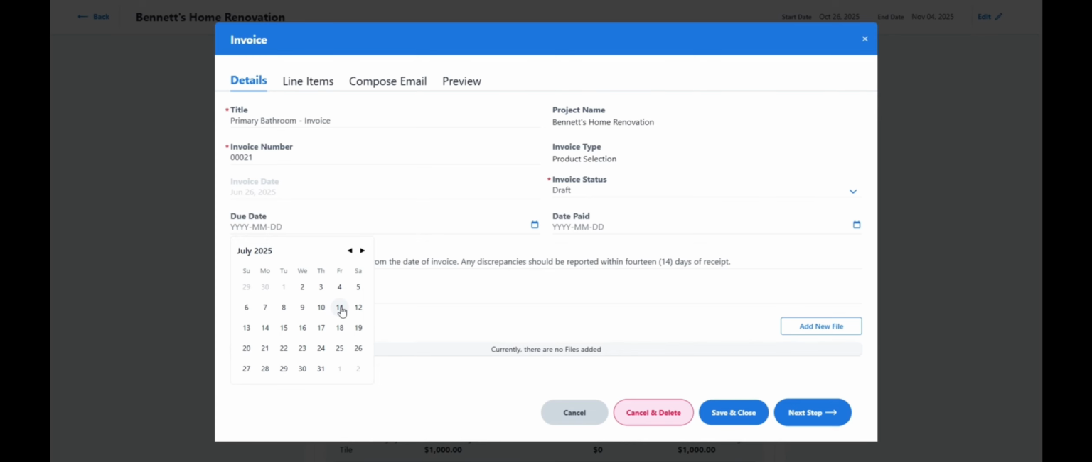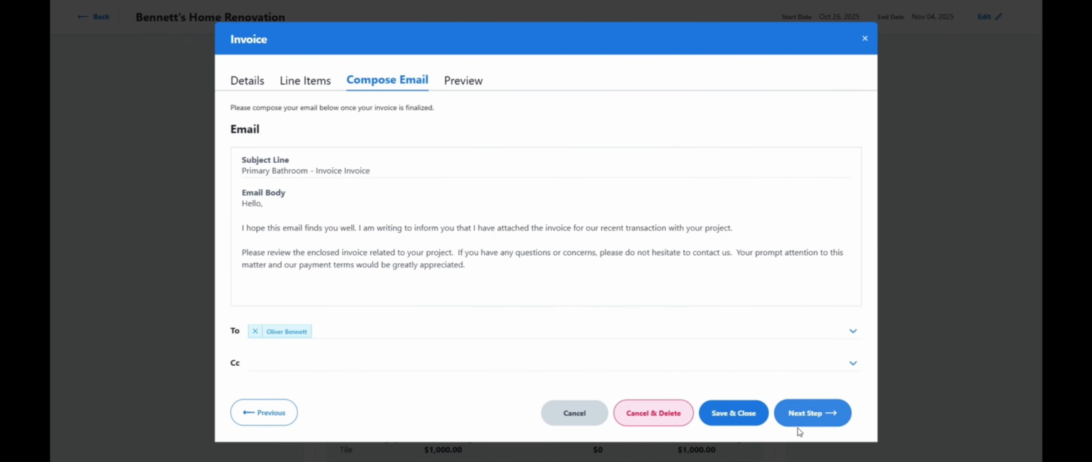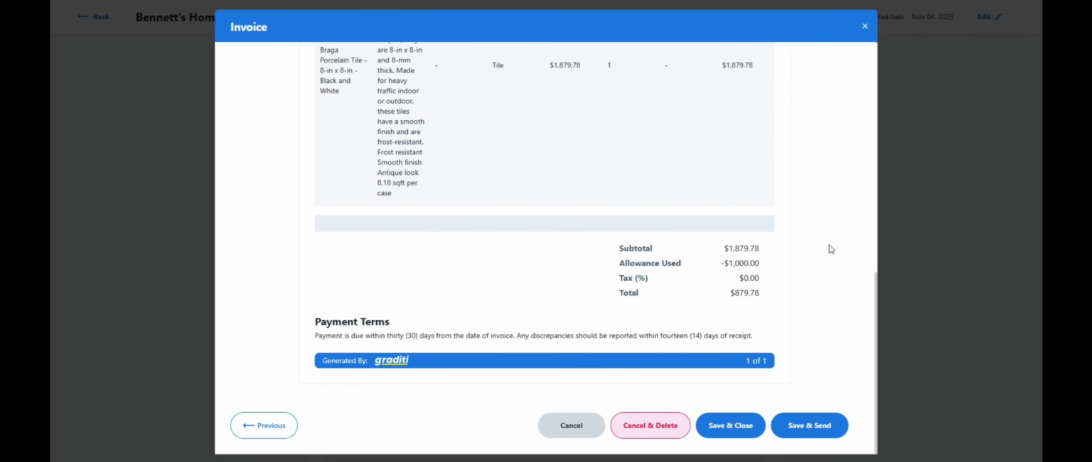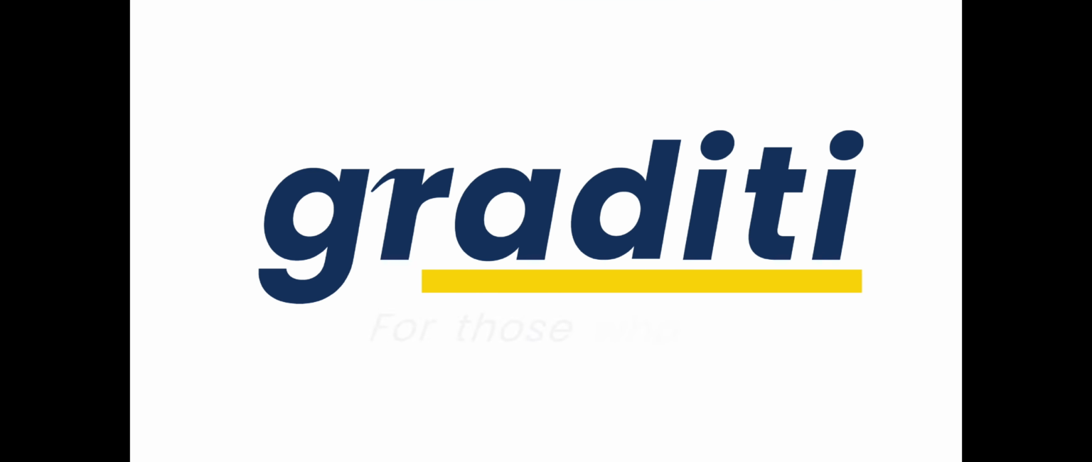The invoice is auto-filled with the selection details, but you can add or adjust the details as needed. Just follow the 4 simple steps to send it. And just like that, your client has upgraded and you're well on your way to getting paid. Simple, fast, Graditi.